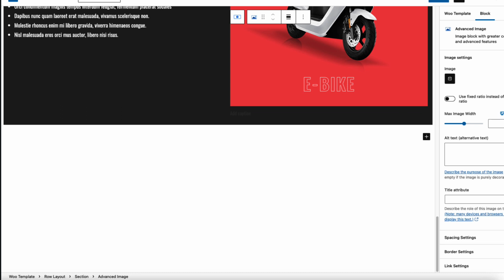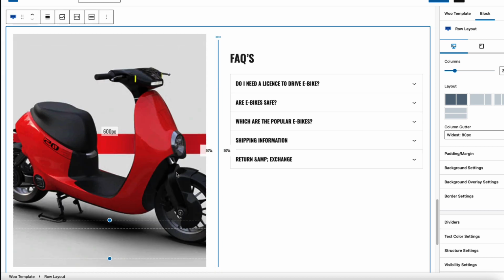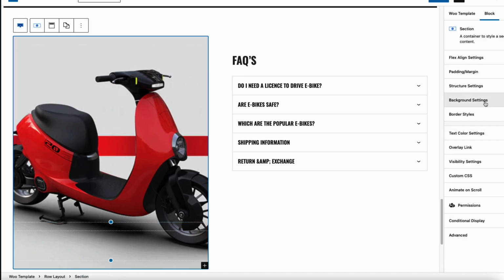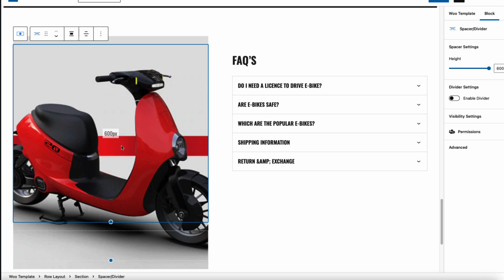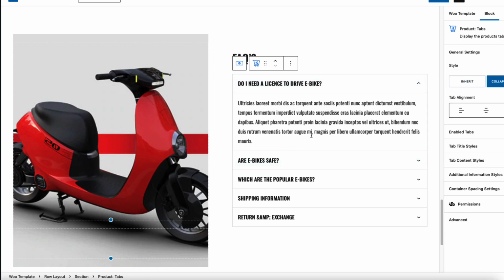I'm gonna copy one from my template here. So what happens here? We have a row layout here, 2 columns. Inside the first column, I open up the section settings. There is a background setting. I added an image here, and I added a spacer block with a height of 600 pixels. This makes this image larger. Inside this section, I added a heading, and I added a product tabs.